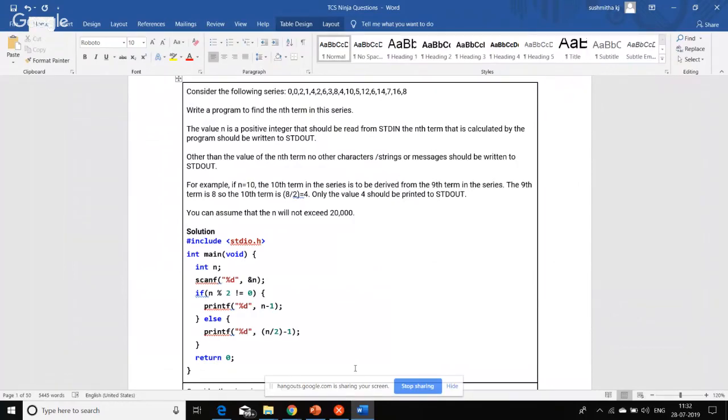In today's session, we are going to learn the last minute preparation for the TCS Ninja interview. So, now let us see a few logical programs. If you see the series, they have given you a series: 0, 0, 2, 1, 4, 2, 6, 3, 8. Can you find the logic behind this series?